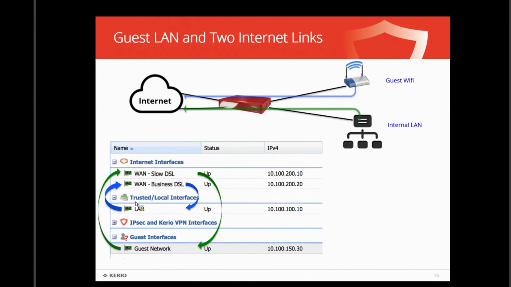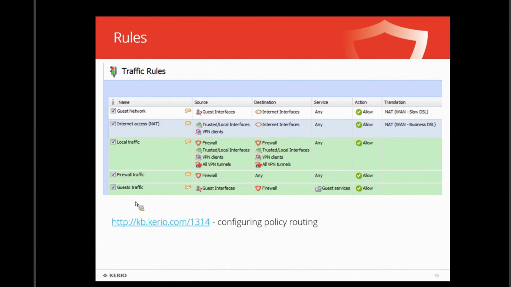To do this is not very hard to implement, actually. I believe that everybody already knows that we have a special configuration type for our traffic rules, named policy routing. You may see the configuration changes on the slide right now. As you can see, these are the same traffic rules as we had for the previous scenario. The only change is the translation settings. I changed the translation for the default traffic rule accessing the internet through NAT, so I set the usage of a specified internet link, and I use the business DSL.